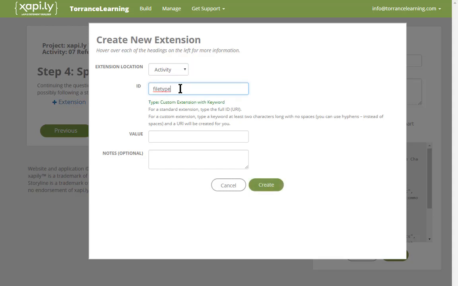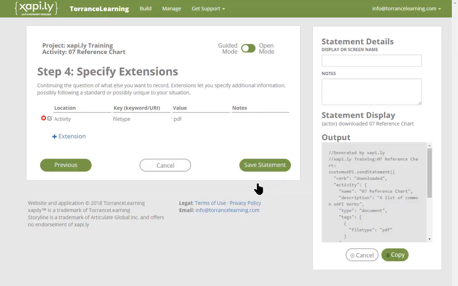With Zappily, if I type a single keyword for the ID, it will treat it as a custom extension, and behind the scenes, it will make a complete ID in line with other IDs for this course. If I type a standard extension, I can type the full URI for that standard extension. In this case, file type is custom. The value for this file type is PDF. I'll leave notes blank and click Create. You can see that this activity extension has also been added to my statement.